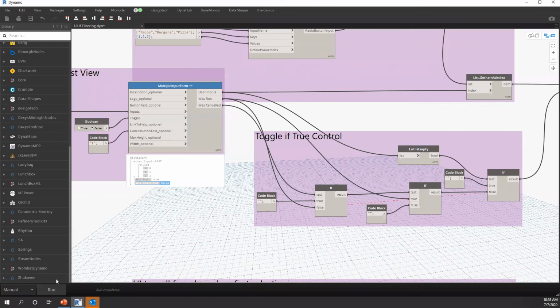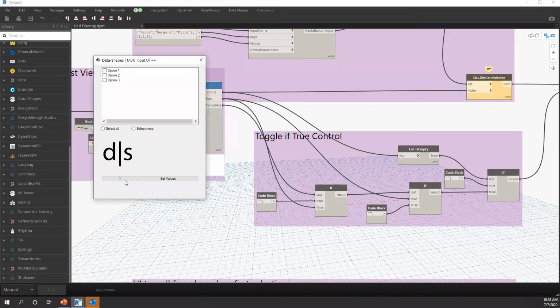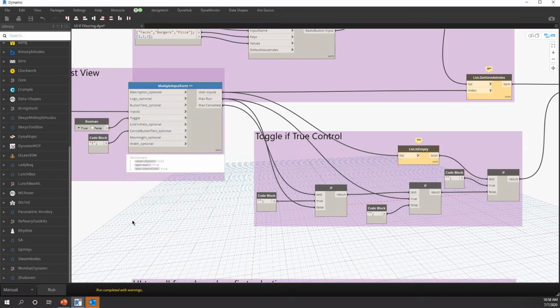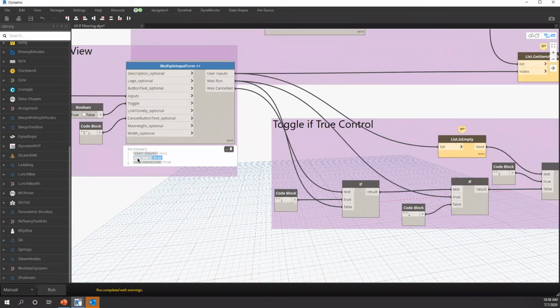Let me hit false here, run again. If I have it set to false, again, we can see was run is set to false and was canceled is set to false. Toggle this back to true, hit run. And let's say they hit the cancel button. In my instance, I just have the 1 here. So if I hit cancel there, we can see was run is true and was canceled is set to true. Notice the other UI did not pop up.